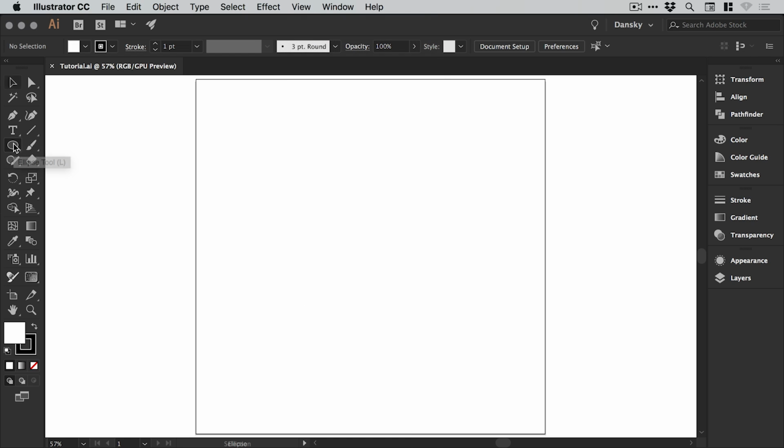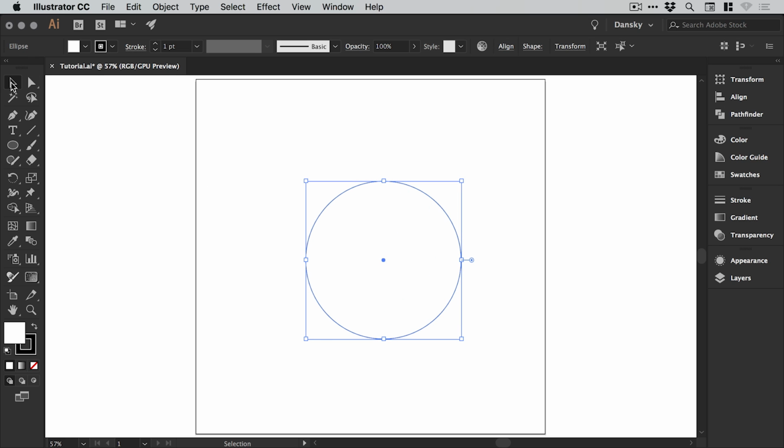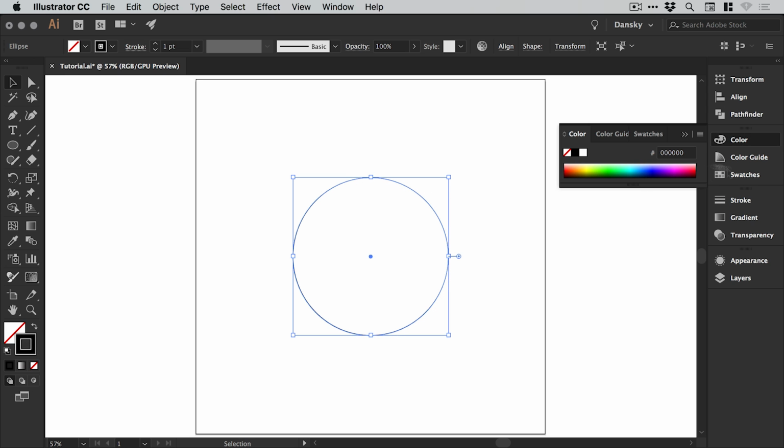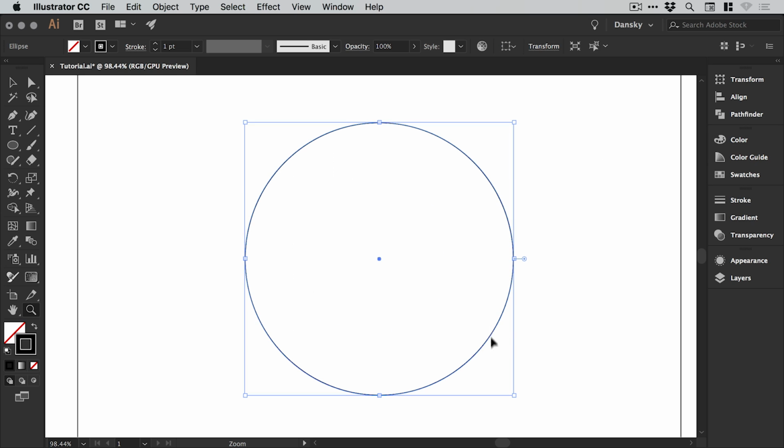Next, we're going to grab the ellipse tool, left click and hold shift to draw a circle. And with that circle selected, just select none as the fill. So we just have a black stroke. And we'll put that in the middle there.